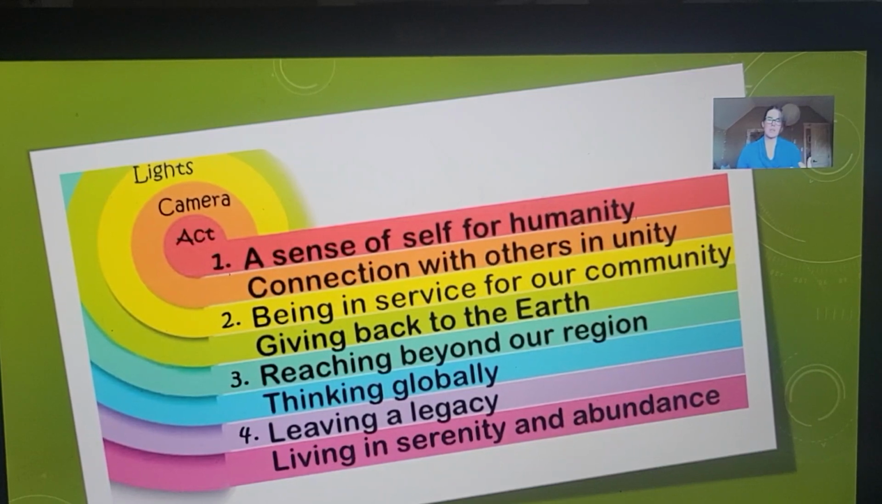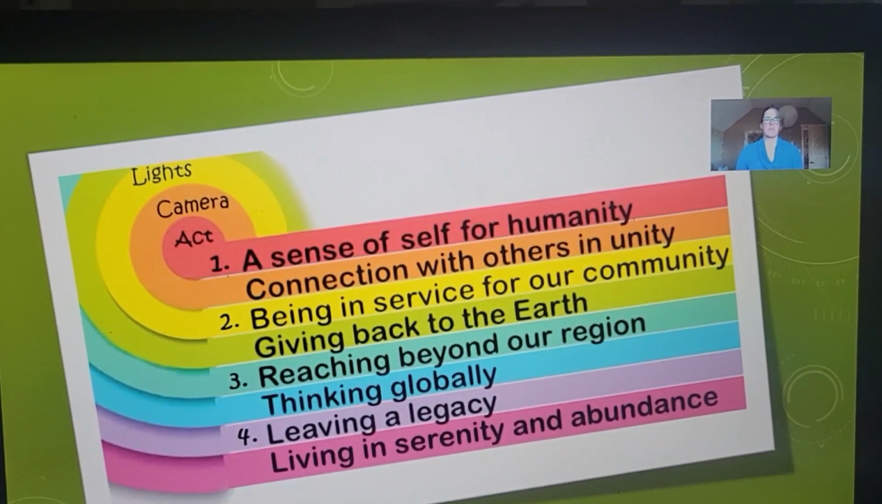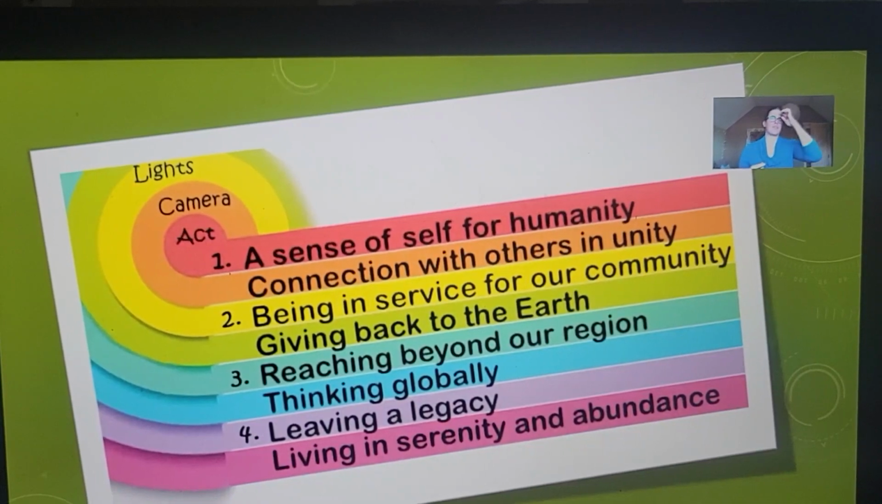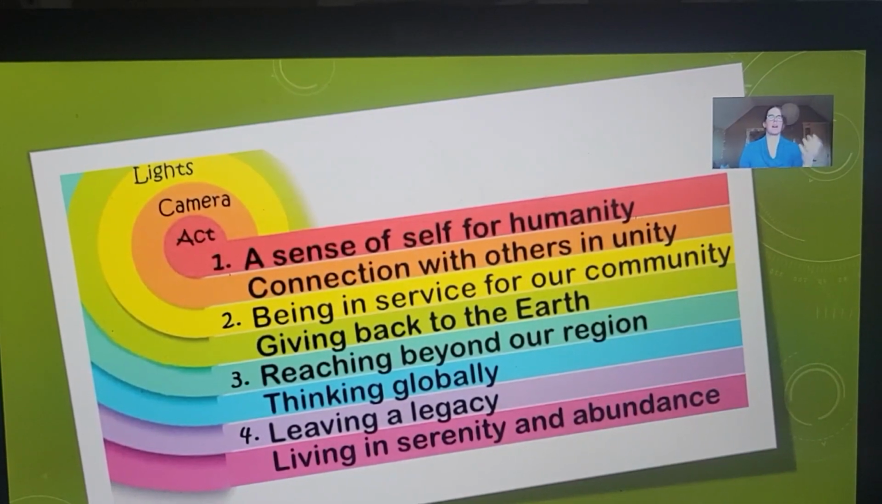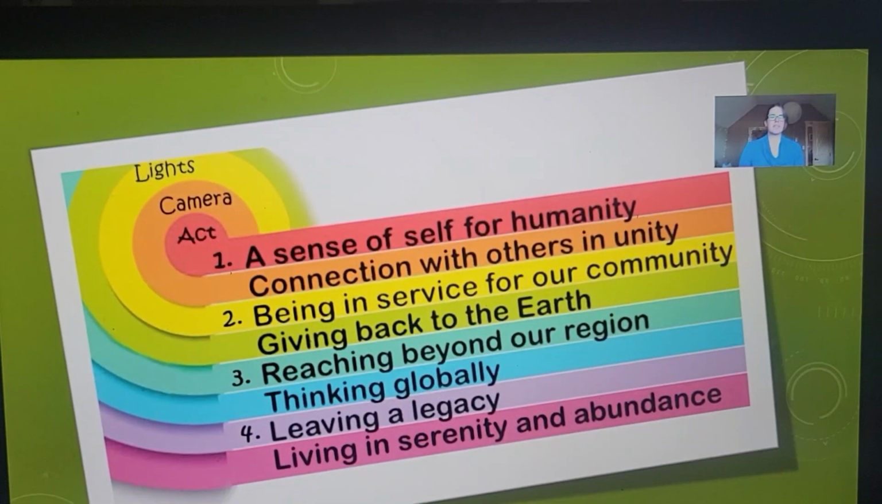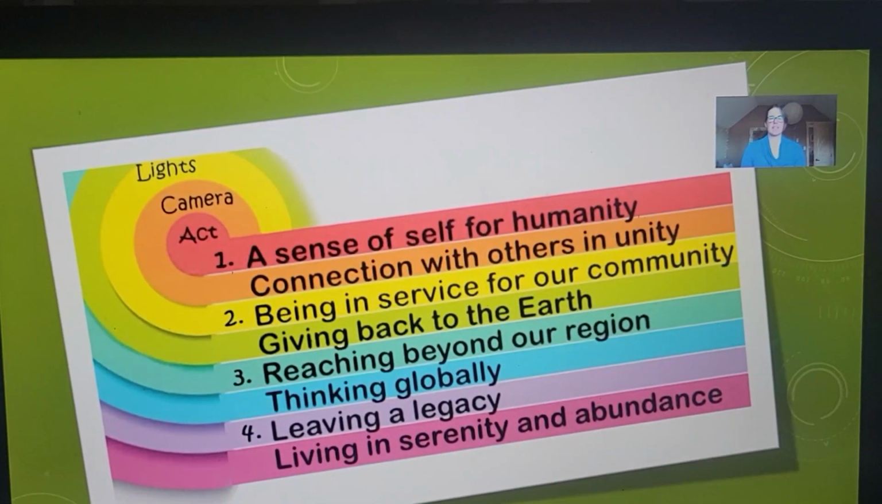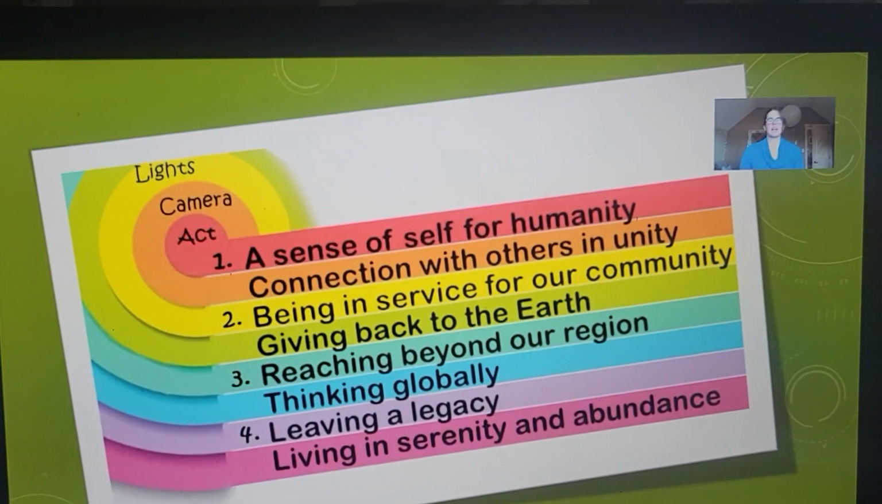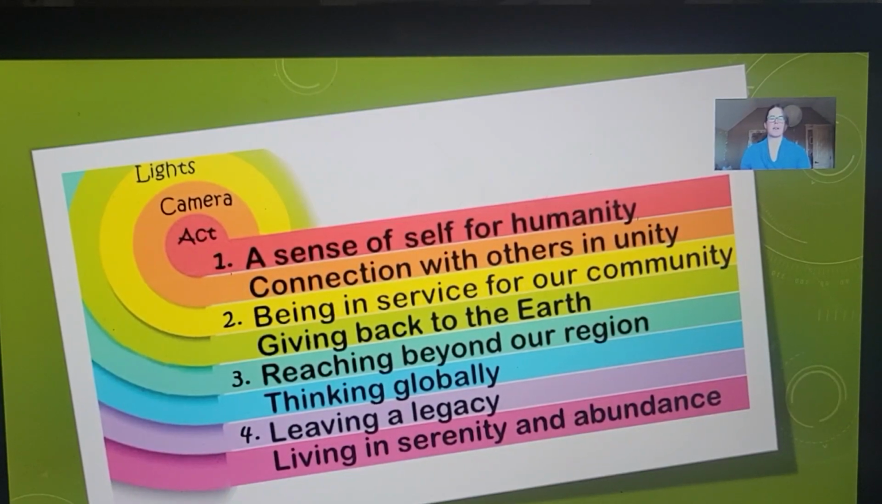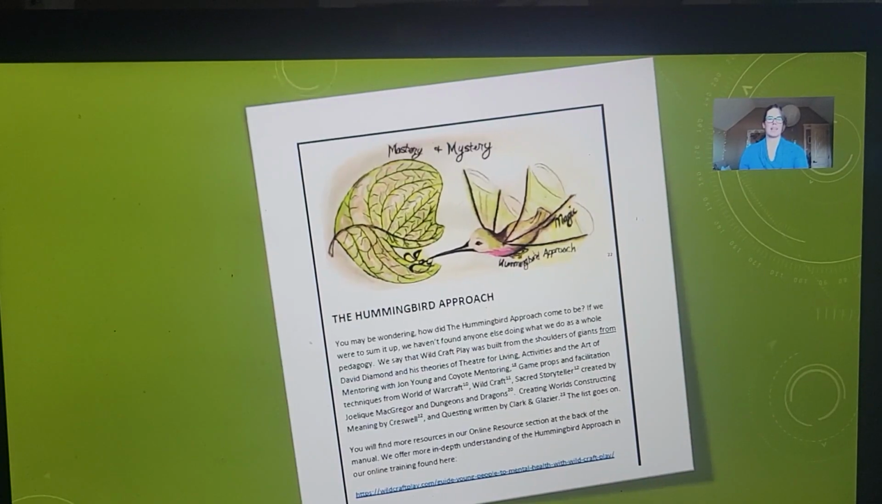Then Act 3 is the third set of training, reaching beyond our region, thinking globally, thinking how can we make a difference to the world? How can we actually create a global movement? And Act 4, its own training, is leaving a legacy and living in serenity and abundance. So that's really an opportunity to contribute and give back to this whole journey of crafting wild play.